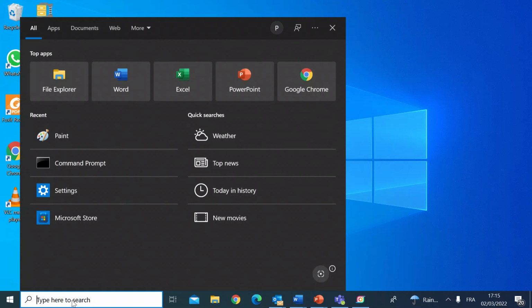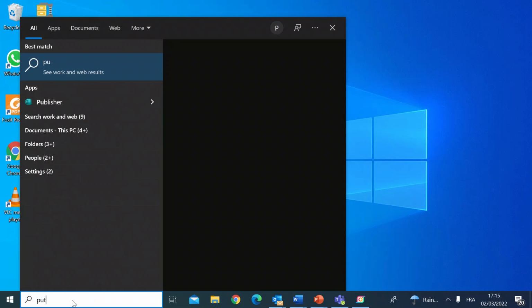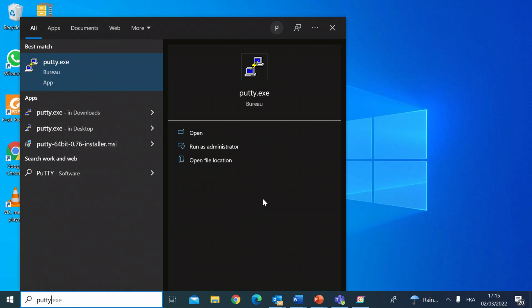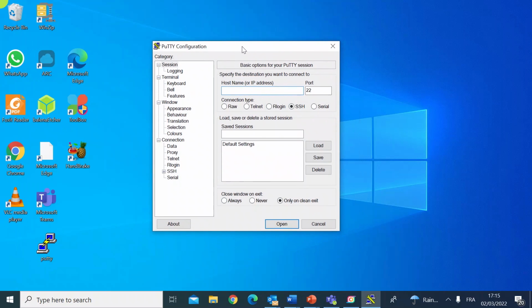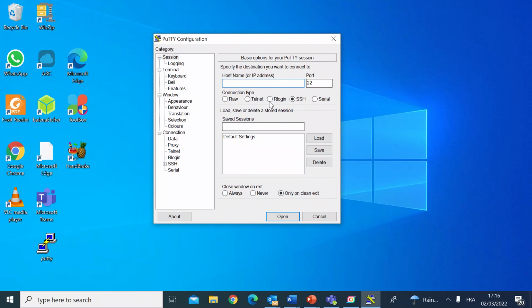If it doesn't show on your desktop, then obviously you can just open the Windows search bar, type in Putty, and there it is. So just click on Putty and the Putty interface window comes open. You'll see here it's looking for a host name. That's the IP address of the remote machine that you want to log into. And then just to the right, you've got the port number.